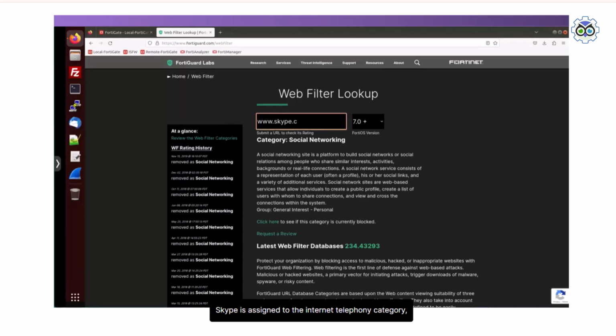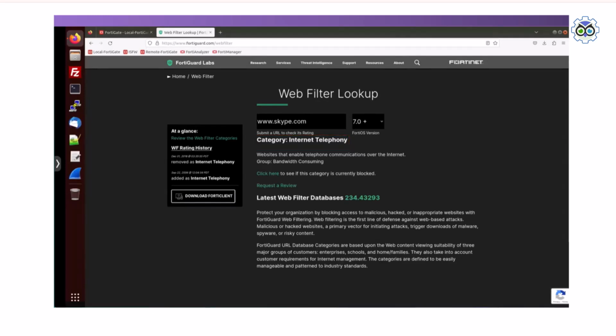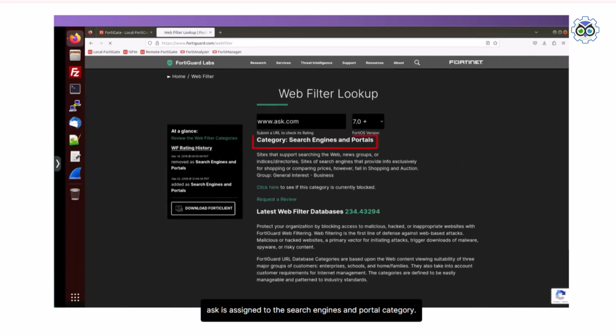www.skype.com. Skype is assigned to the Internet Telephony category, and later we'll assign the warning action to this category. www.ask.com. Ask is assigned to the Search Engines and Portal category. Later, we'll confirm the Allow action on this category.